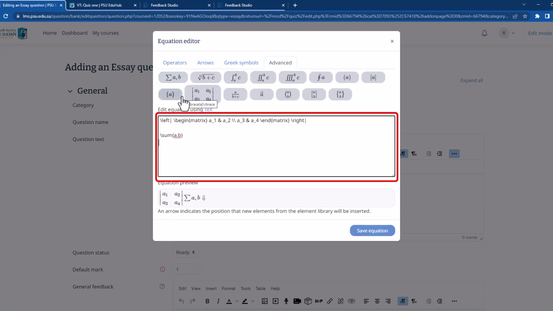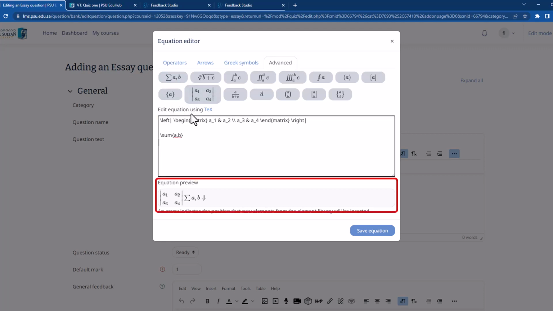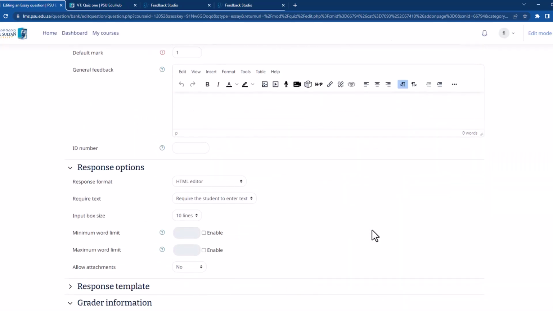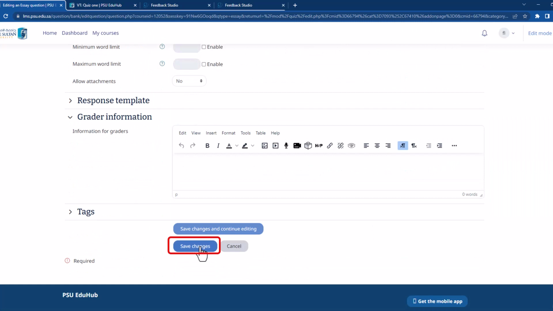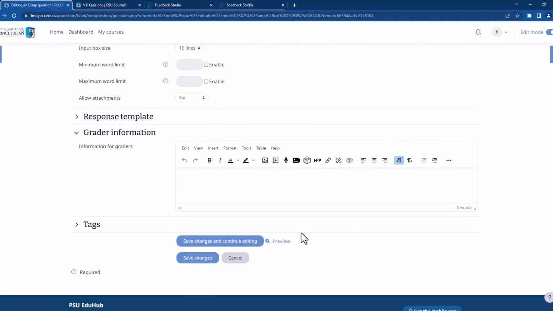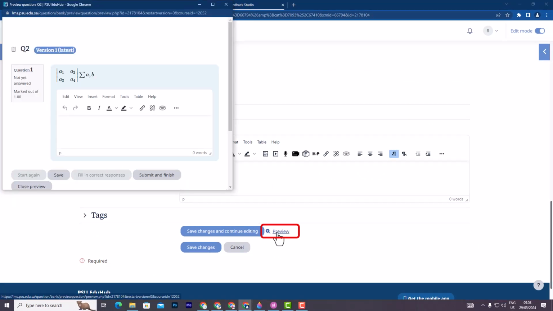Modify variables as needed. After that, preview the equation in the Equation Preview box. Click Save Equation to use it in your question. Finally, click Save Changes. Alternatively, you can click Preview to view the equation in a pop-up window.